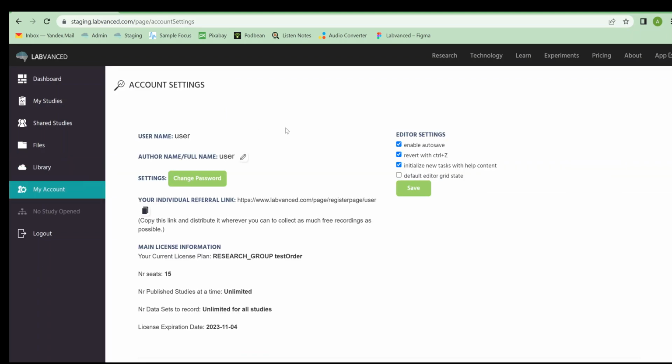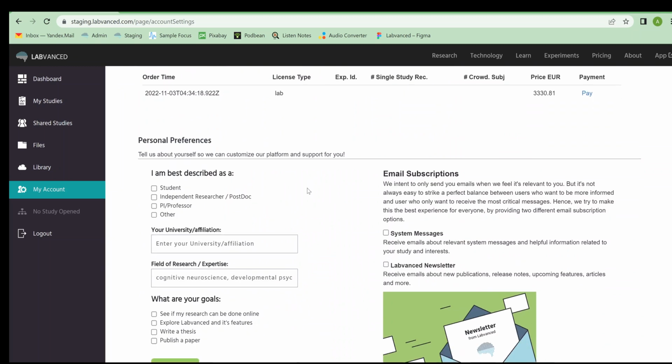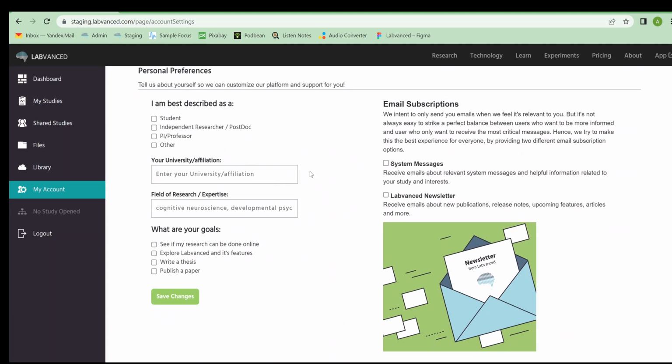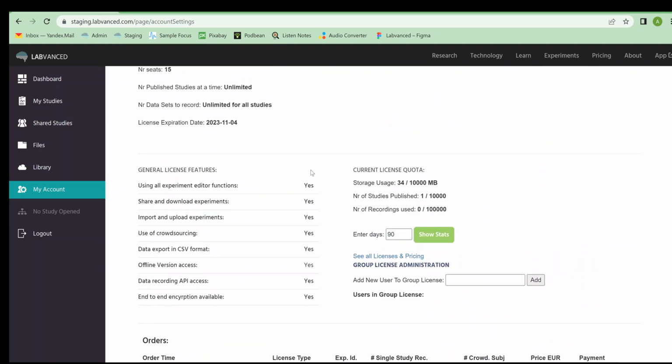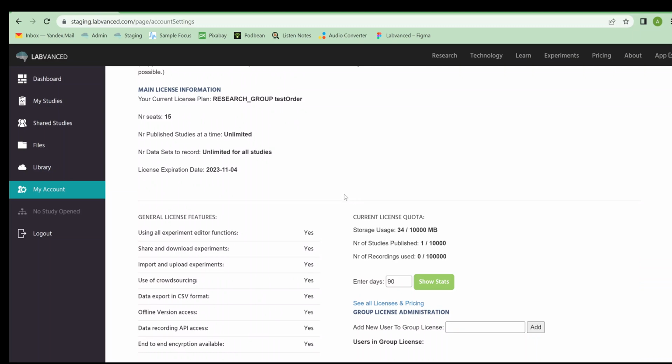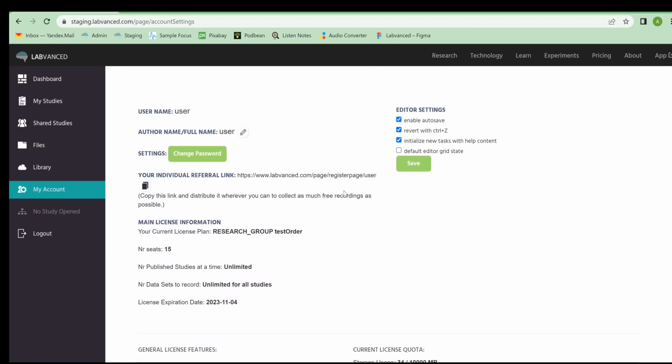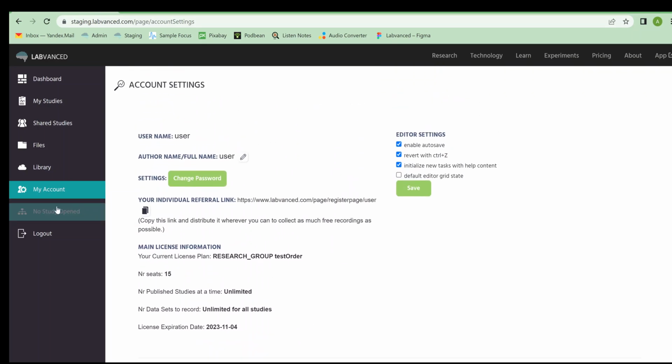The next tab is the My Account tab, and this is where you're going to find all of the information about your account. This is just a test account, but essentially it's the same thing. So you can update personal preferences, you can see how many recordings you've done, how much of your storage has been used, and things like that. Finally, there's a logout button.